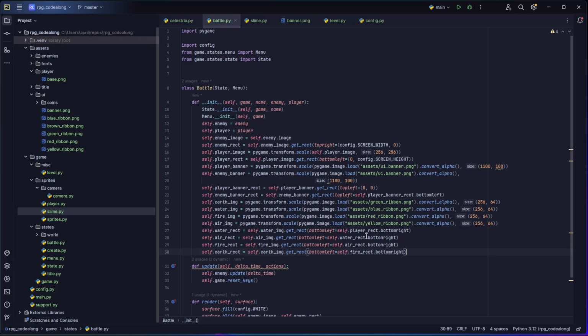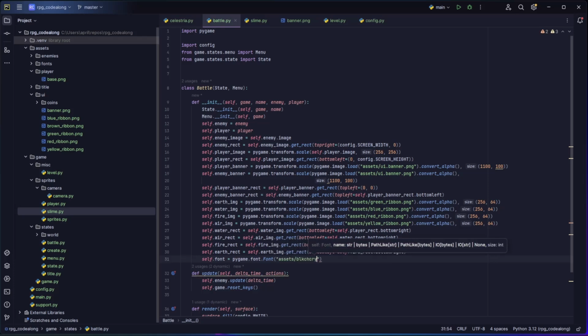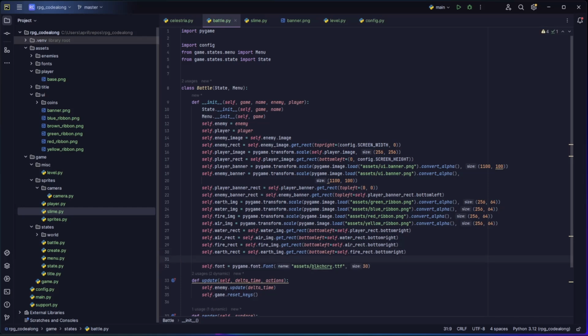All right, now let's set our font. So self.font is equal to pygame.font.Font, assets/blkchcry.ttf. And the size is going to be 30. And we actually need some more images here.